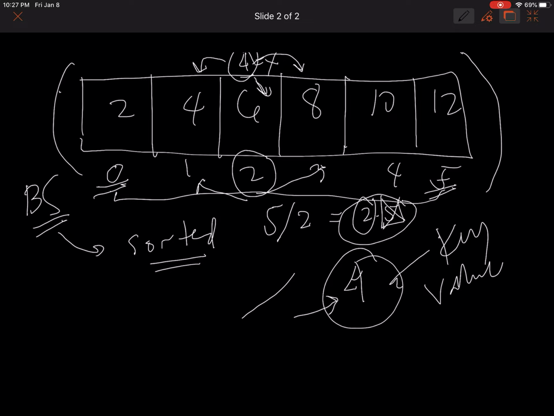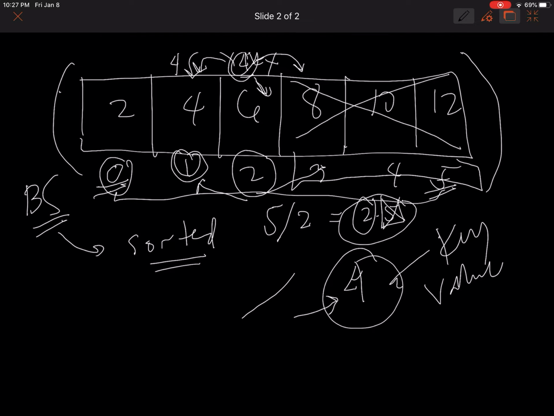But since 4 is less than 6, this value will be compared to the content of the left index, which is 1. So we now move on with 4, and what that means is index 3 until index 5 will be totally ignored. The algorithm will just focus on index 0 and index 1. So let's compare 4 with the value of index 1. Is 4 equal to 4? Definitely yes. So we found a match, and the algorithm will stop there.